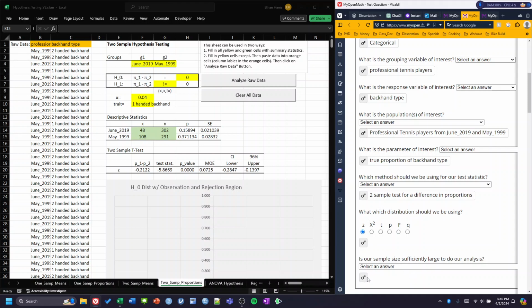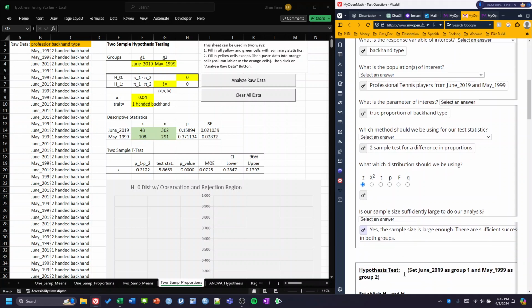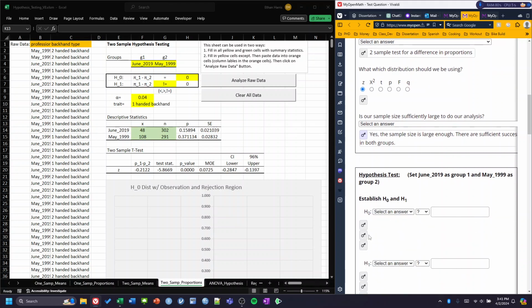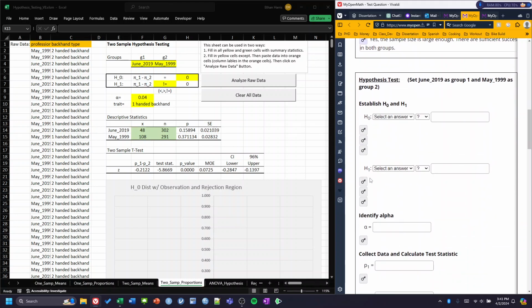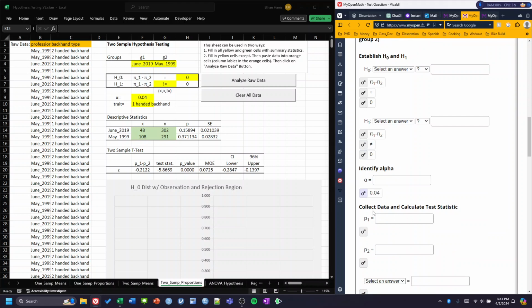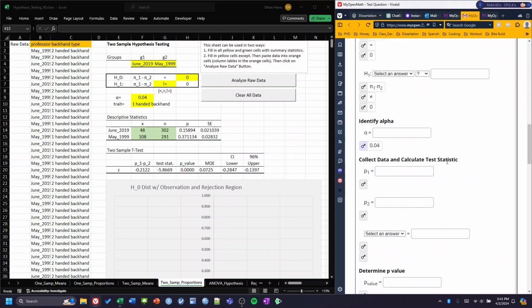And is our sample size sufficiently large? And yes, there are sufficient successes and failures in both groups. So setting up our null and our alternative, we have already done this. We set it equal to 0, and we set it not equal to 0. Alpha was 0.04.